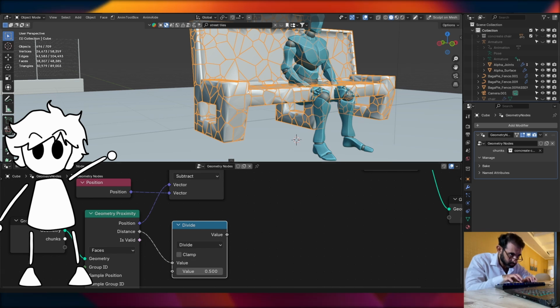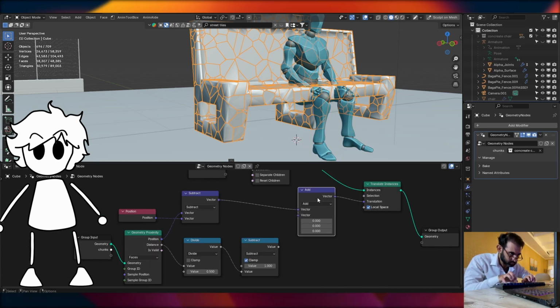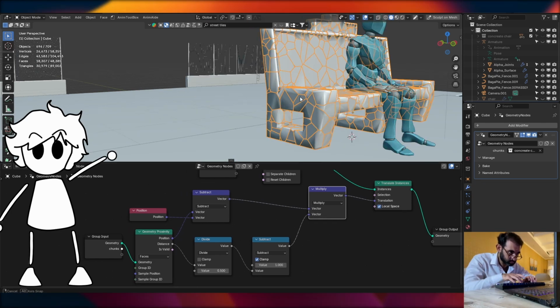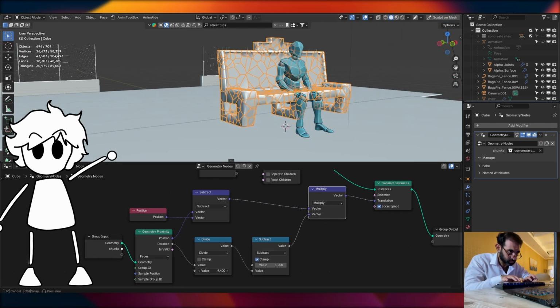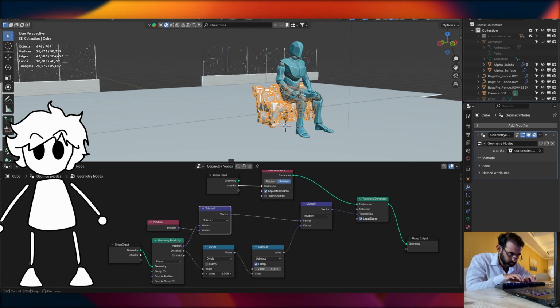Go back to the geometry proximity. Add a math divide. Don't clamp. Connect the first value to distance. Duplicate the math. Change it to subtract, connect value to second value. Keep clamp on. Add a multiply vector math between the subtract and the translate instances.